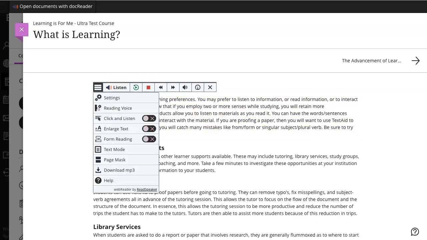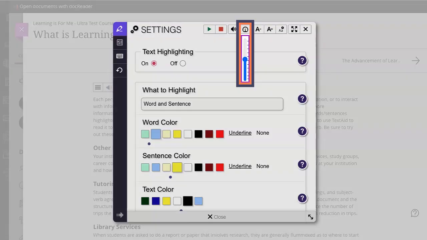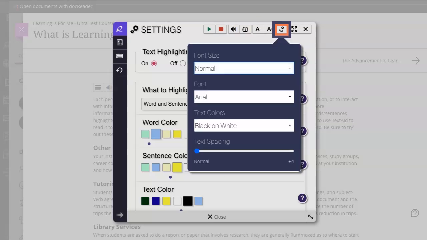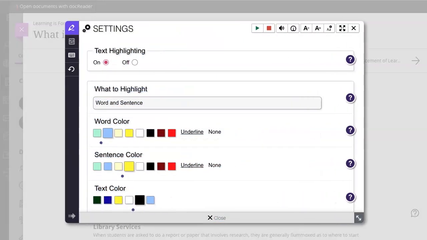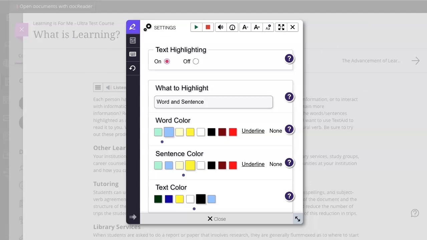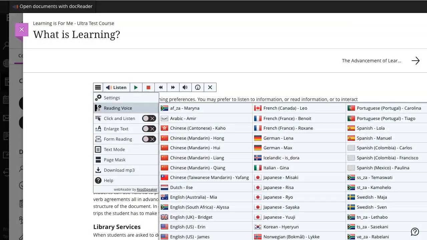Now let's look at which tools are at our fingertips. Adjust our reading speed and our text settings. We can also adjust our window size. All these tools are great for creating focus or aiding with decoding challenges. We can change our reading voice.